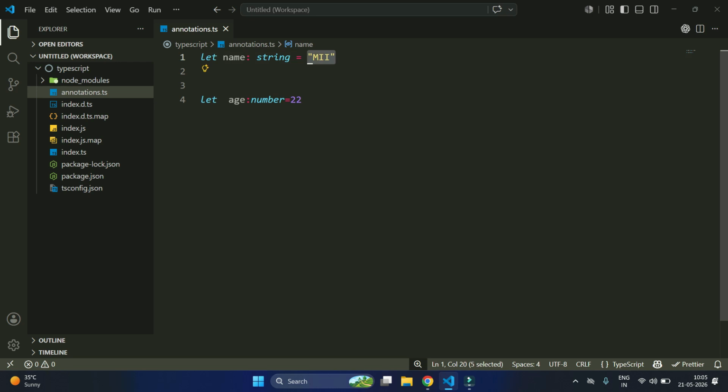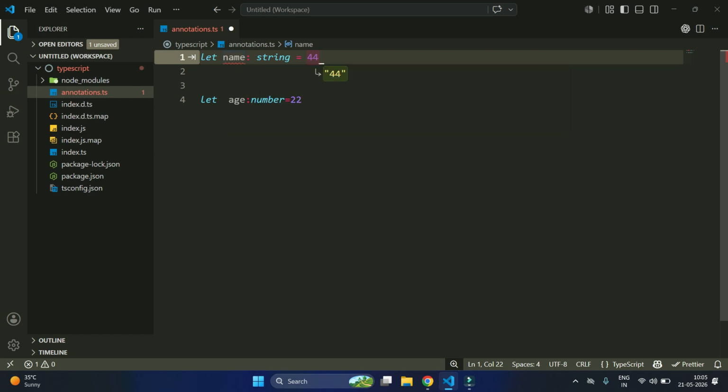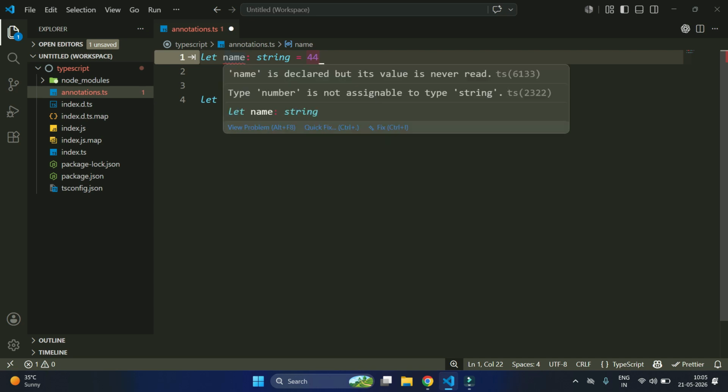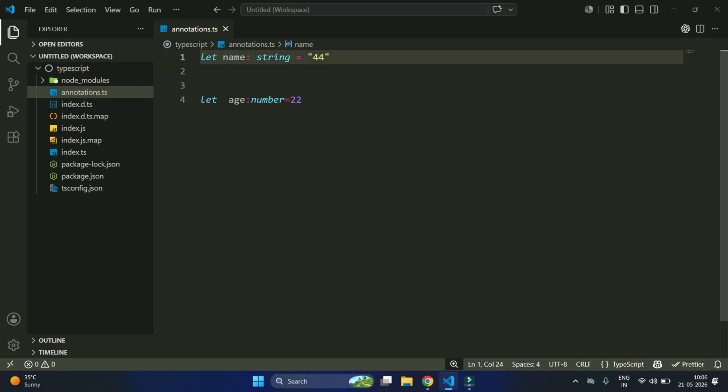Suppose in place of me you put another thing like a number, you see it gets an error automatically. Name is declared but its value is never read. Type number is not assignable to type string. TypeScript automatically gives you suggestions. This name has type string, but you are trying to assign a number to it, and that is wrong. That's why you see the red wave and the hint. You have to put in a string, because the name type is string, not number.